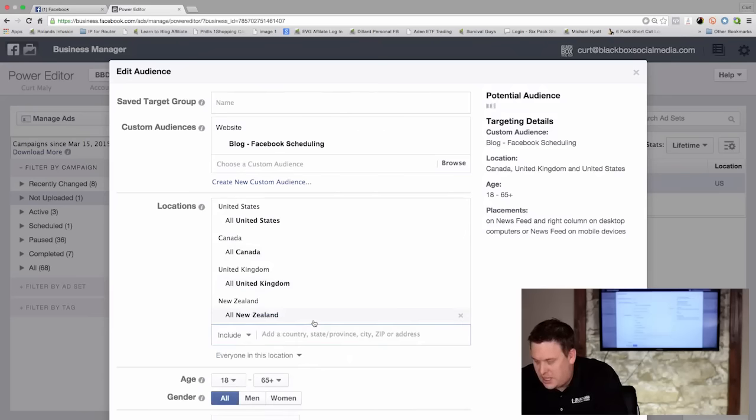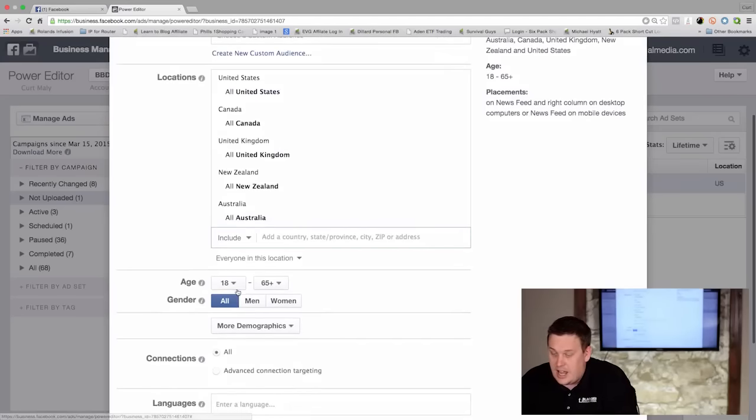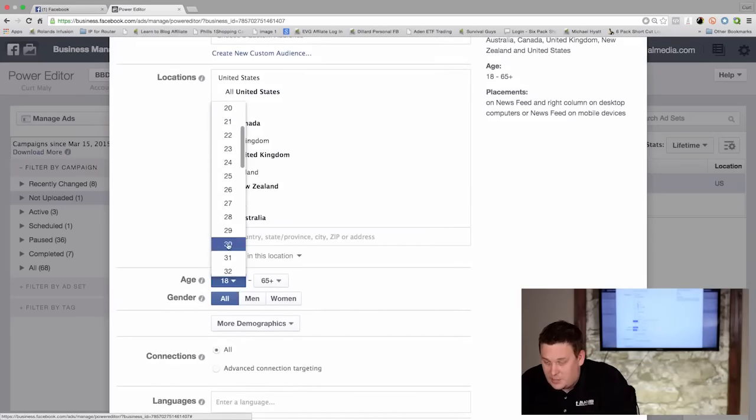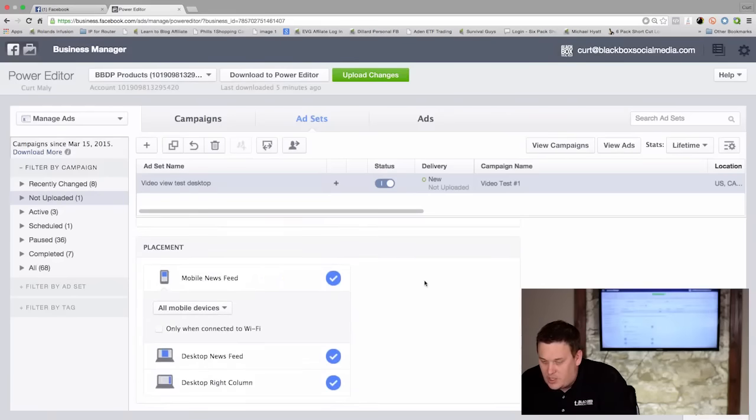We'll go to New Zealand and Australia, for example. We have many other countries, but it's great just to show you this. Now, I know the age of my avatar I'm going to select is between the ages of 30, and I can put 65. Okay, that's great. So now I have my targeting placed out.